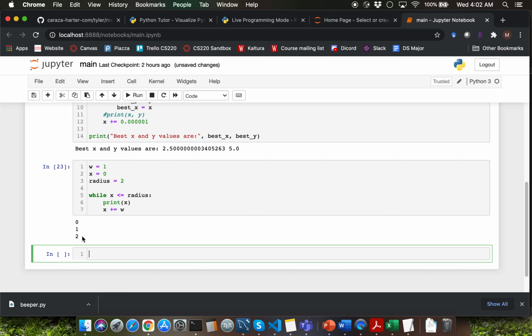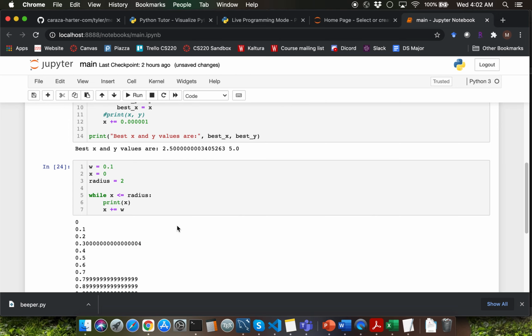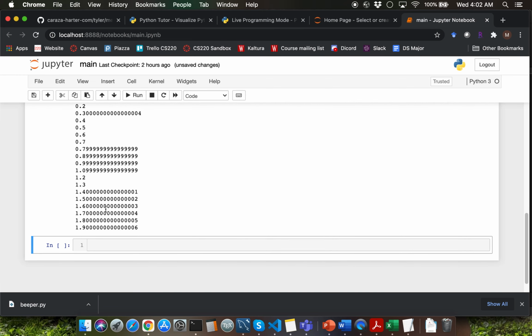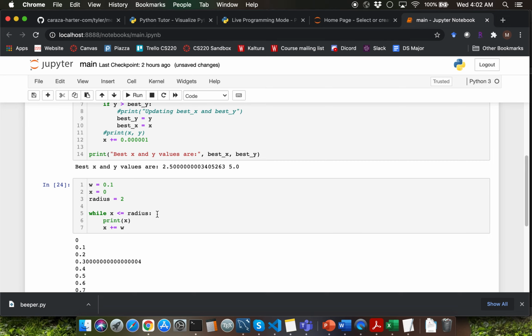Looks like we are getting 0, 1, 2. What if I change width to 0.1? Looks like we are getting more values because we'll get more iterations for this particular while loop.